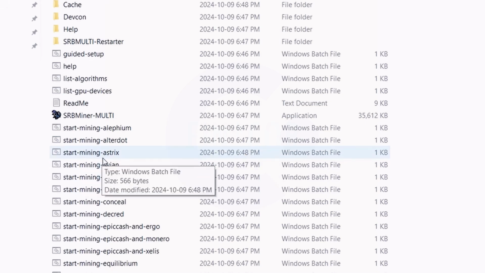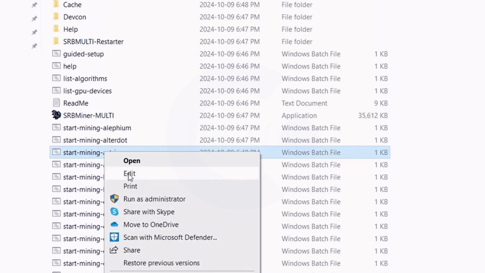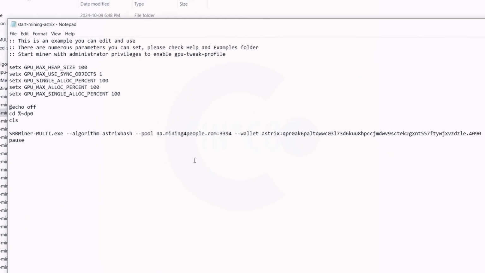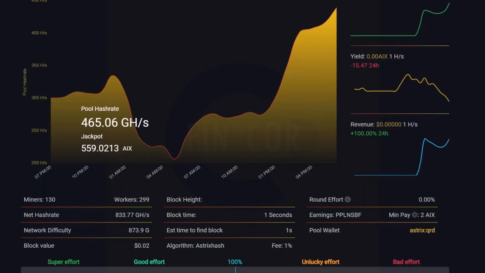All right, so once you do download and extract your miner, you're gonna come into SRBMiner and you're gonna see start mining Astrix. So we're gonna right click on this, hit the edit button, and this is where you're gonna fill out all your information. I already have mine all set up here, but by default, this is going to be on some foreign type of stratum here. You're going to want to swap out your pool.